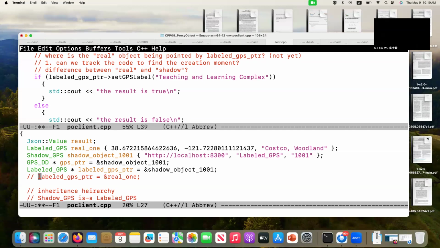So label GPS pointer is pointing to the pointer to the shadow object. And the shadow object is over here. It's a shadow. It was created here. And therefore, the virtual function mechanism will make sure that the label GPS pointer pointing to the set GPS label is going to call the function that was defined in shadow_GPS.cpp.